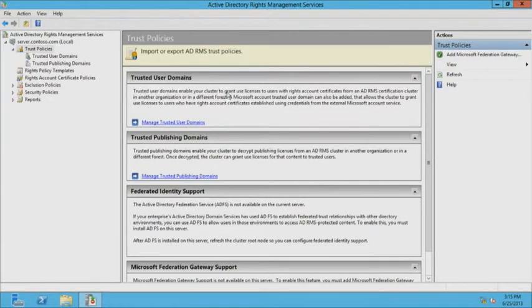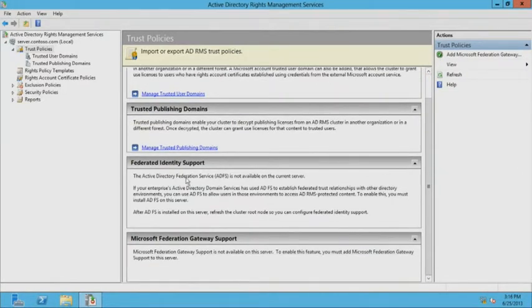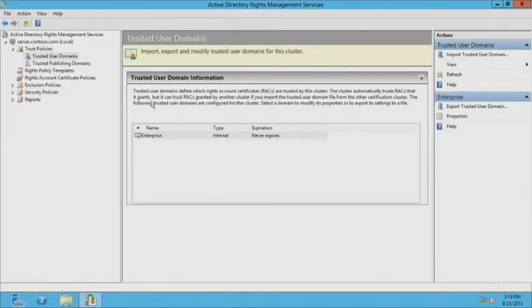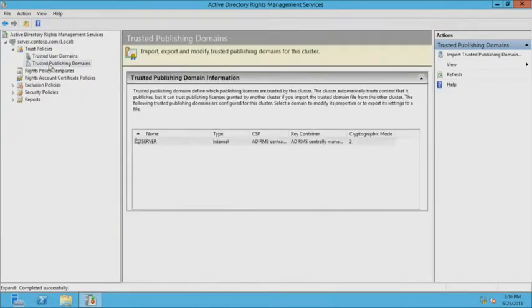Trusted user domains enable your cluster to grant use licenses to users with rights account certificates from an AD RMS certificate cluster in another org or in a different forest. We don't have to worry about that. We're not crossing those boundaries today, but that's what this screen does. It explains what each of these are. Federated identity support, if you want to integrate with ADFS. For this sake, we're not going to worry about these right at the moment. There are default domain trusts in here, internal and internal for our existing domain.